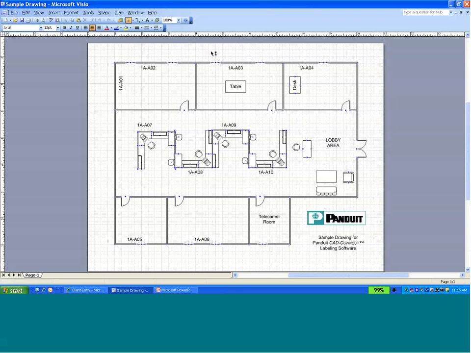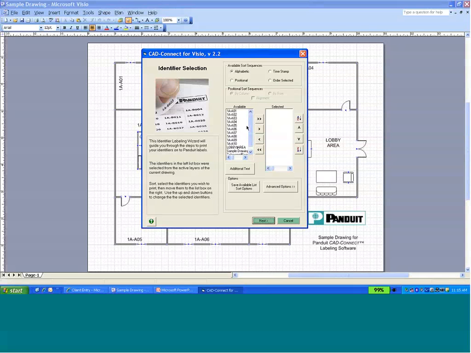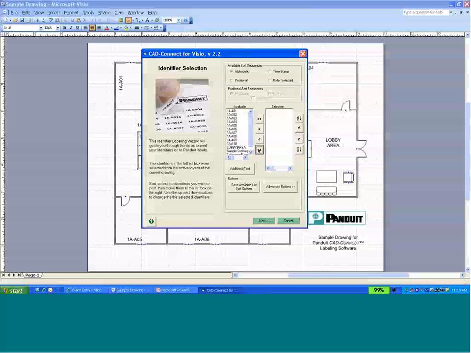Clicking on Cad-Connect will launch the Cad-Connect application, and it will go out and process the drawing and find all the identifiers that are available on that drawing. The identifiers are brought into an available window, and you can select all the available identifiers just by clicking on the double arrow to the right. You can unselect those by clicking on the double arrow to the left.